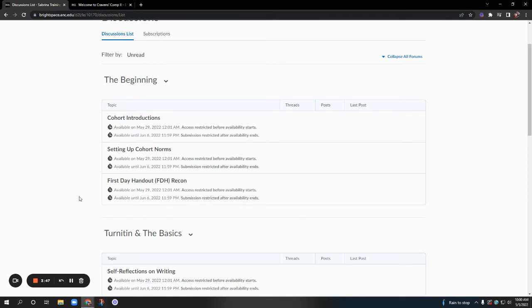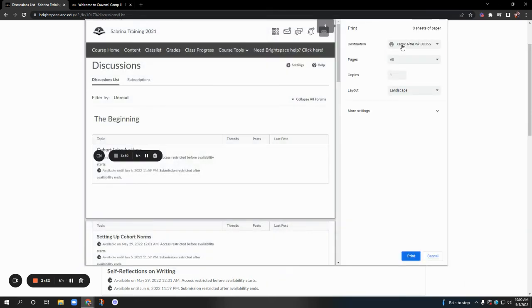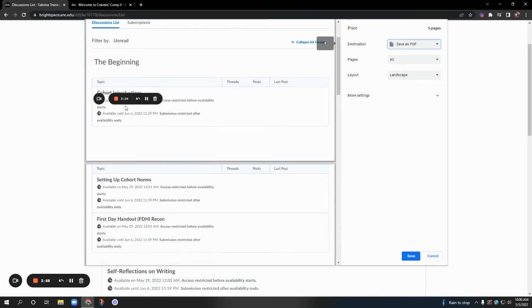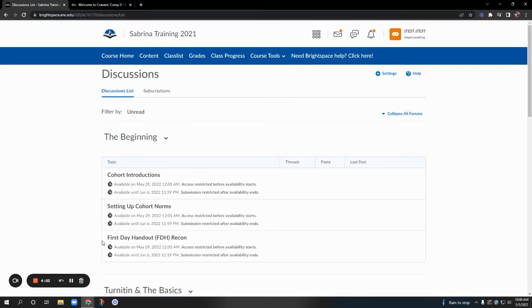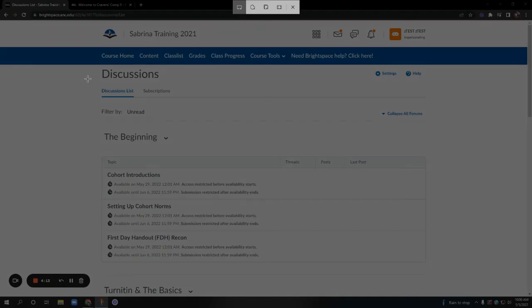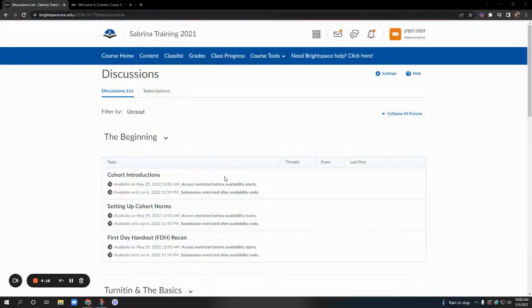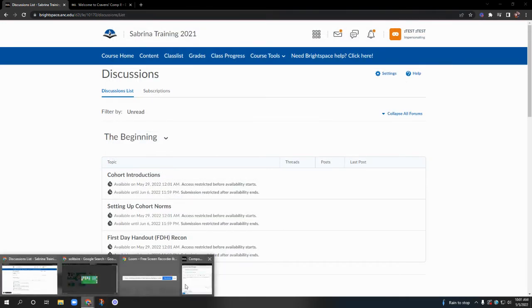You can do this a couple of ways. You can print the page, and most computers will have a save as PDF option. So you can then save as PDF and you can see cohort introductions. Or what you can do is on Windows for sure, I'm not sure what Mac has, but Windows has a snipping tool. So I have mine pinned. It's called Snip and Sketch. So you can use the snipping tool. Open that, you'll hit new. And then what you'll do is you'll just do this. And then you'll save it. Name it, save it, go back to your email.